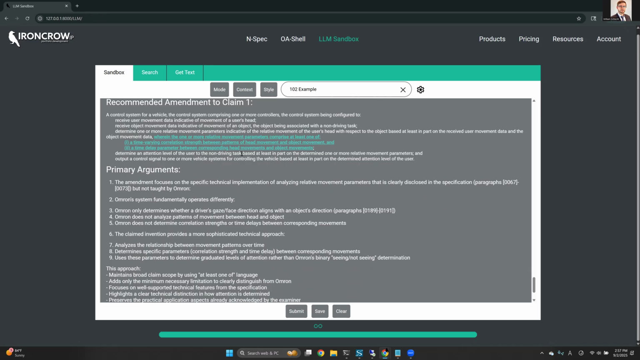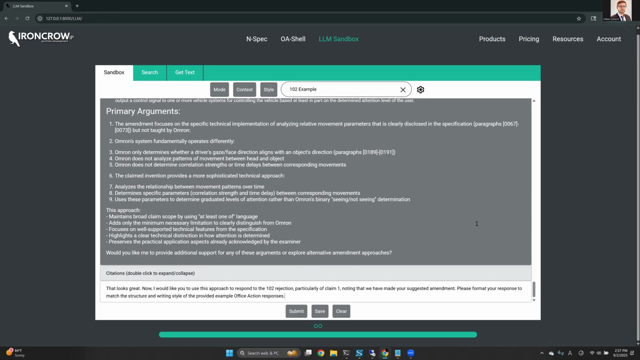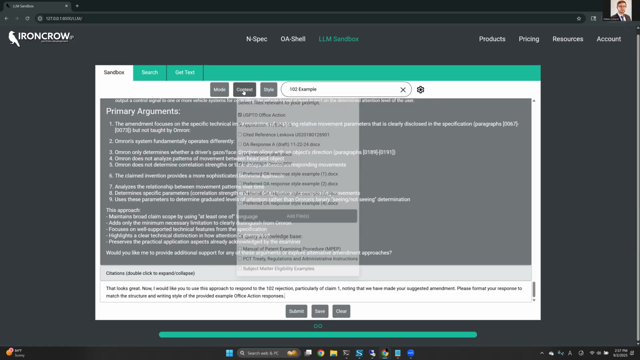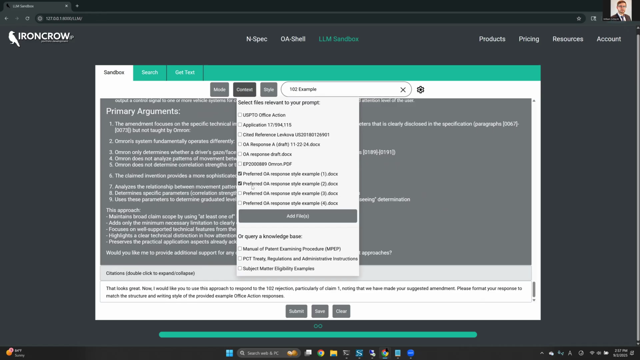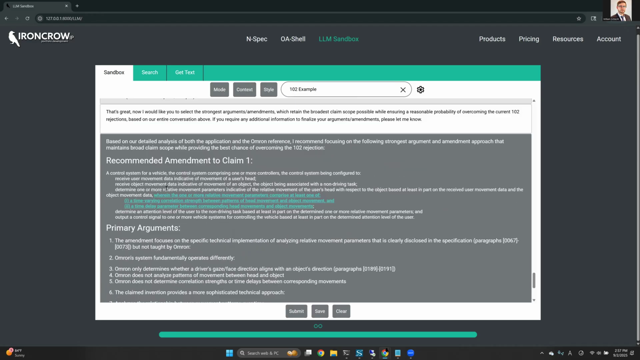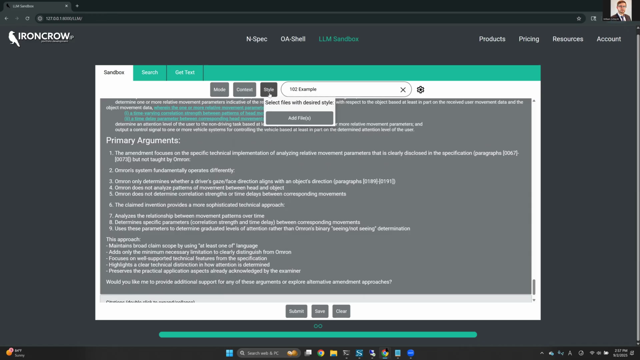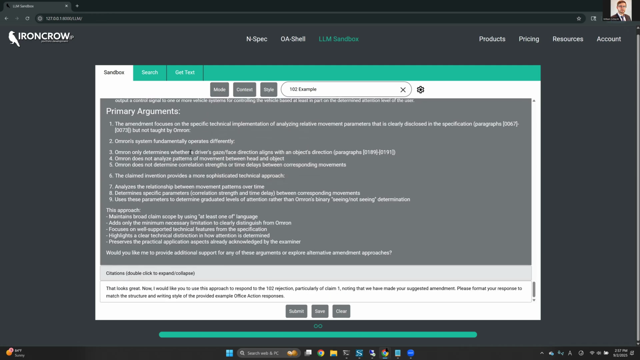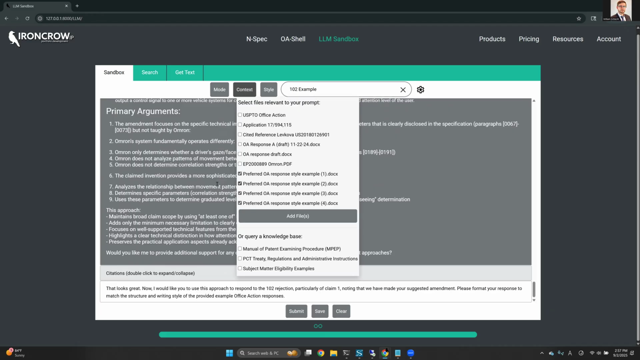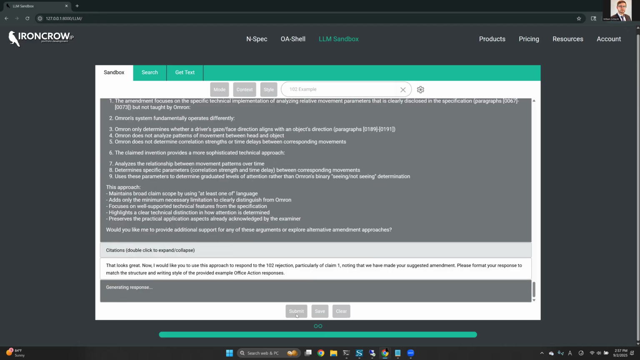So this proposed amendment, we're saying we're going to go ahead with that amendment, and then please format your response to match the structure and writing style of the provided office action responses. So that's what these preferred style, OA style examples are. I'm just giving it examples of previous OA responses that I've drafted, which I want it to put its response into that format. You can also use the style tab here as well. But in this case, since we are in the interrogation mode, I'm just going to select these here. And let's run that.